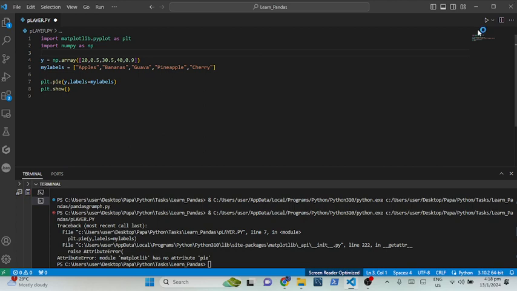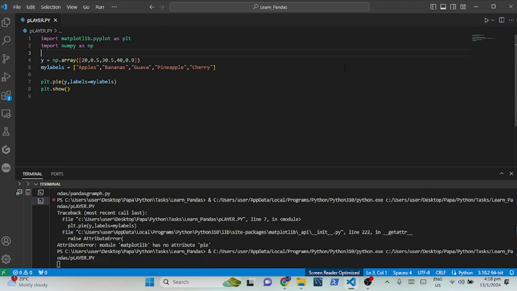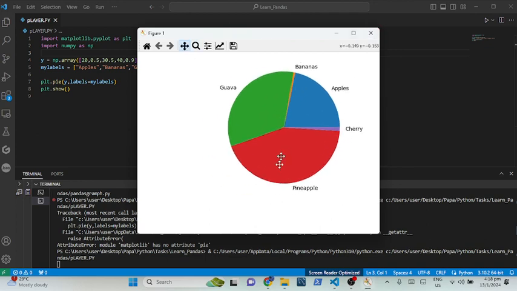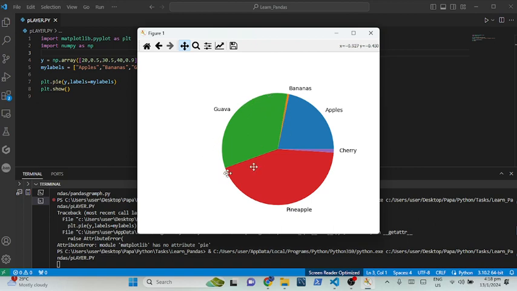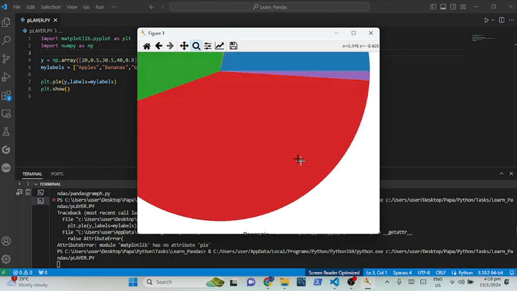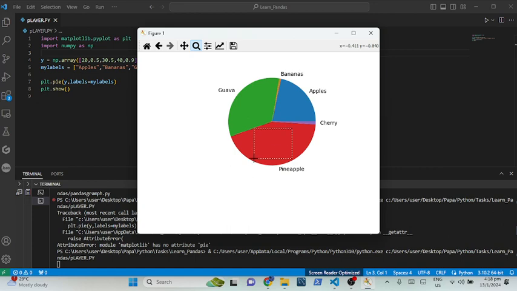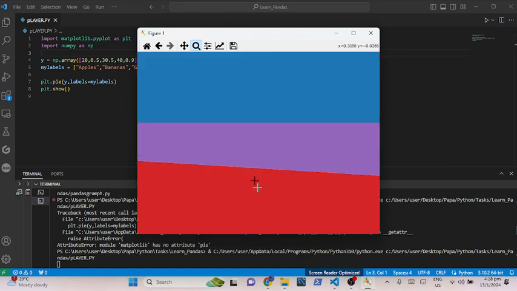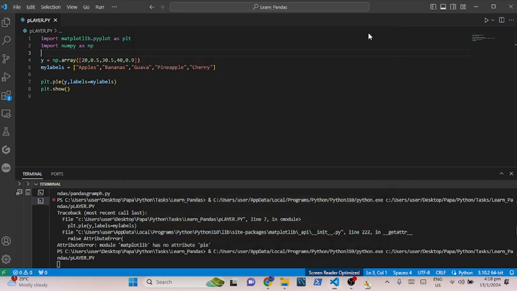So it should be matplotlib.pyplot, and then after that, if I run this, you can see that we have a pie chart of the guava. This tiny percent is for the bananas, this tiny percent is for the apples, and then let's just zoom in like that. Yeah, so you can see that this is a simple pie chart made in Python.